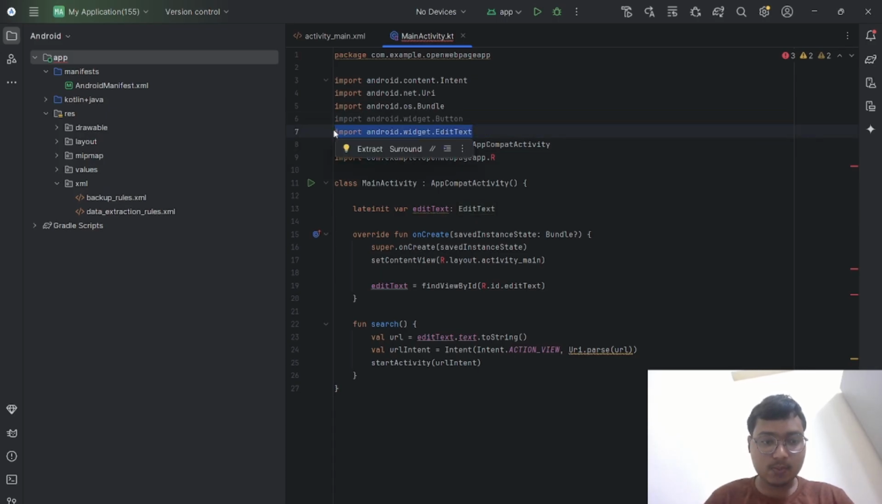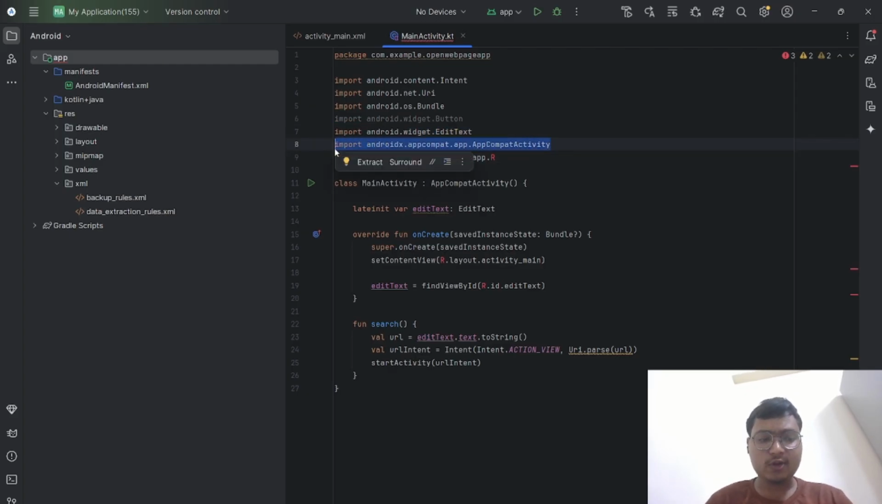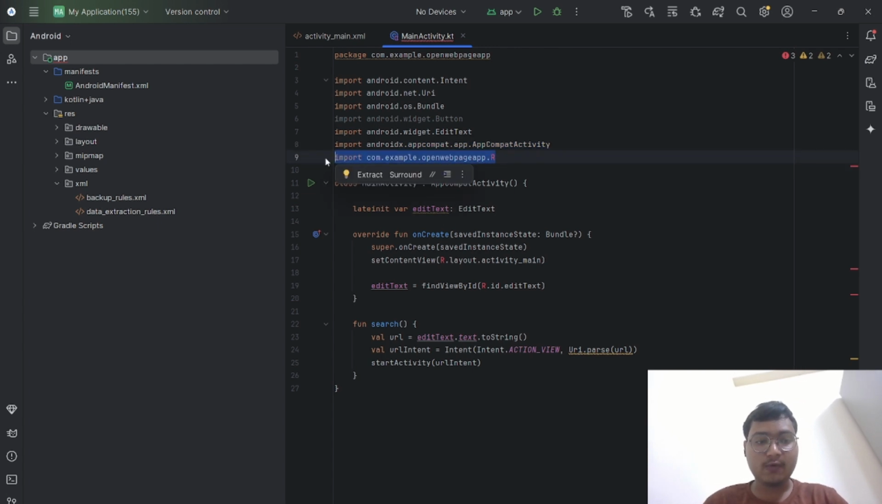Next one is import androidx.appcompat.app.AppCompatActivity, the base class for activities that use modern Android features. And the next one is import com.example.openwebpageapp.R, which links your Kotlin code to resources like layout files and images.